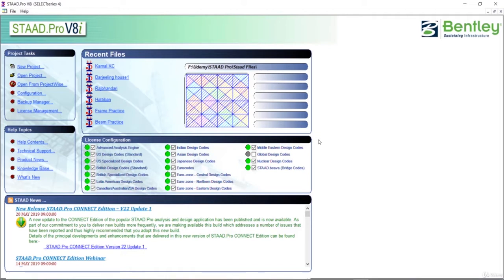In this chapter, we will learn how to model, how to analyze, and how to design a 3D frame. So far, we have done a beam which was in a single plane. After that, we did a 2D frame which was in two planes. Now we are doing a 3D frame which is in the three planes.